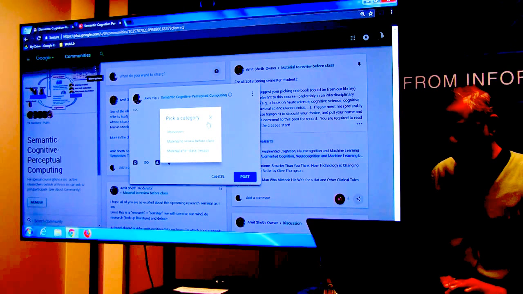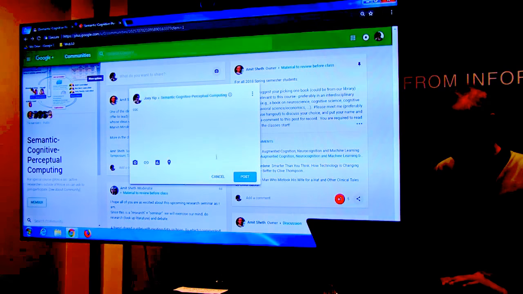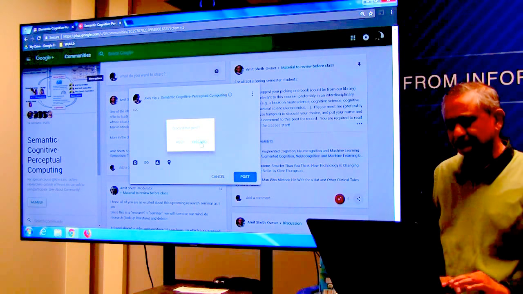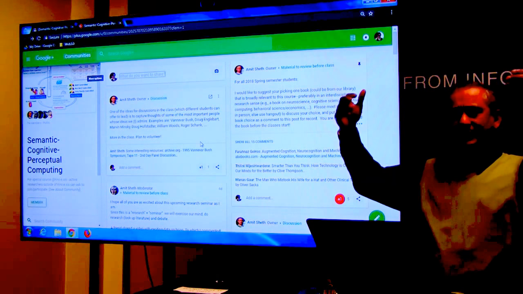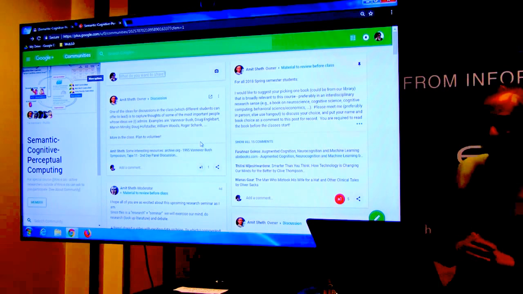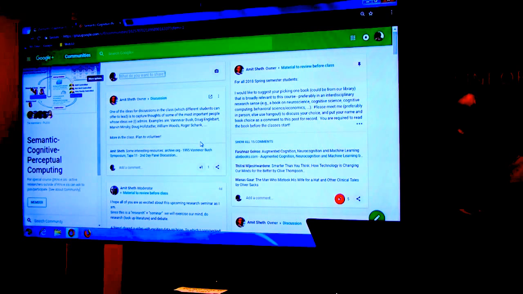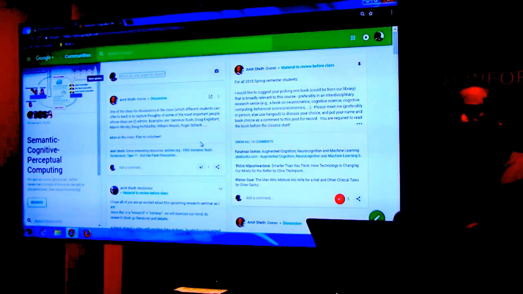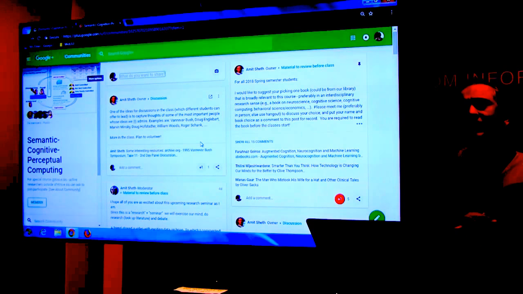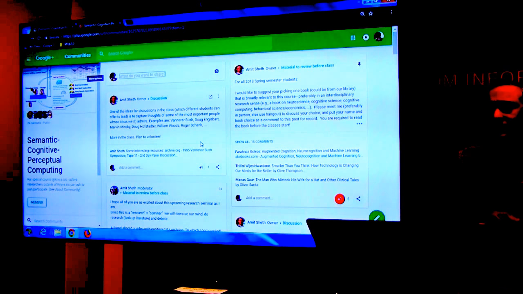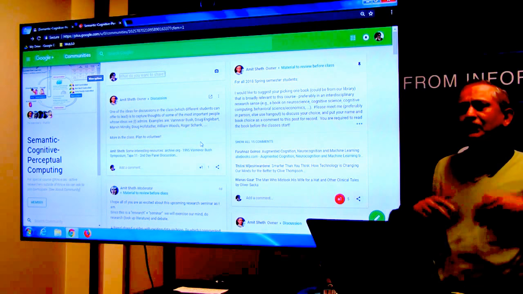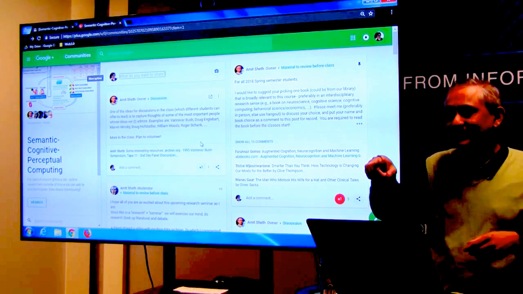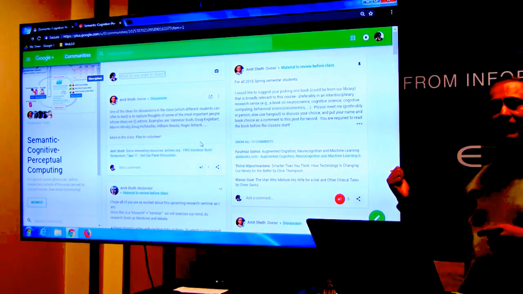Sometimes the tag is meaningless also, so not 100% of the content will be marked correctly that way, but by and large, we'll utilize this kind of thing. If I know that there's something we are going to discuss in the upcoming class, it will be marked as material before the class. If we already had a class on a topic, and then I come across new material, or you come across new material, then you can post it as after the class.